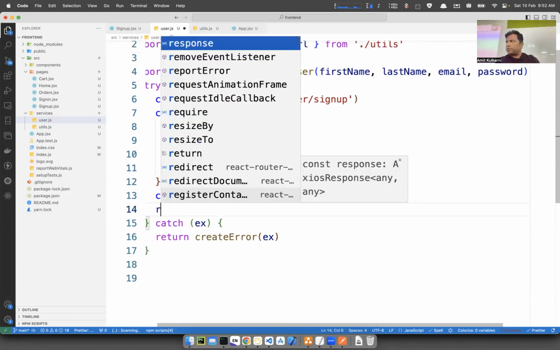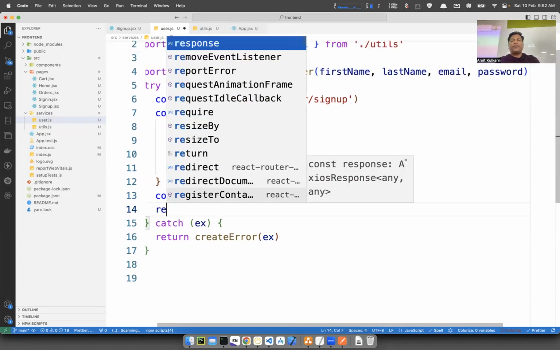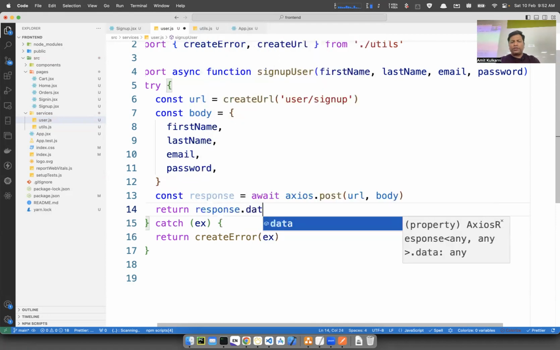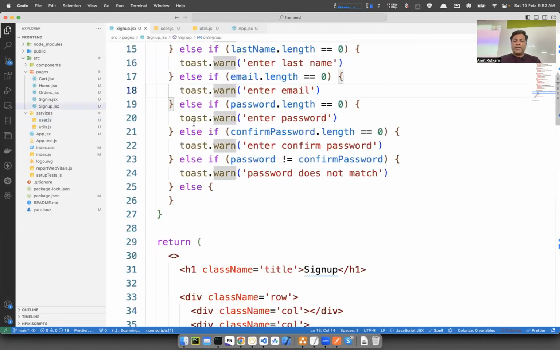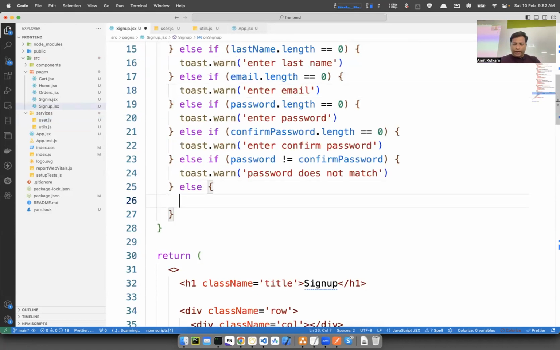And once it is successfully getting the response, I'm going to call return response.data. This is where we are going to return the response's data here. Wonderful. Going back in our sign up screen, here we will call the API, make the API call.